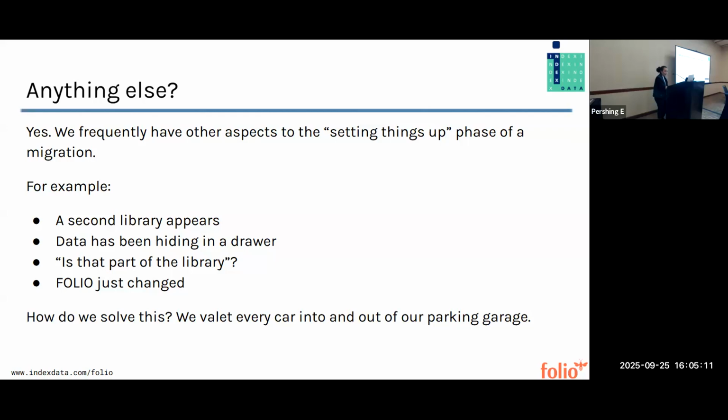Is there anything else we do during a migration? Yes, there is. So we frequently have other aspects to the setting things up phase of a migration that we couldn't possibly have known about ahead of time. So for example, a second library appears, a thing that has happened. Data has been hiding in a virtual drawer this whole time. You have something that you consider part of the library that we might not have guessed. And this does happen, FOLIO has changed, right? So FOLIO has changed in such a way that we now need to go back and re-implement something. Like we now have a claiming app, and do we need to move information into that claiming app's data?